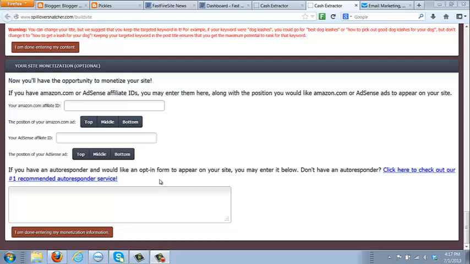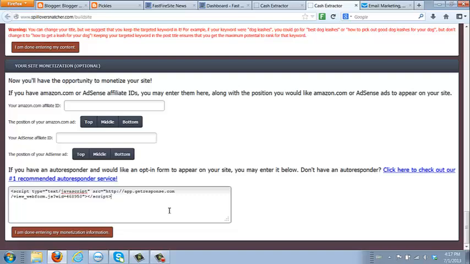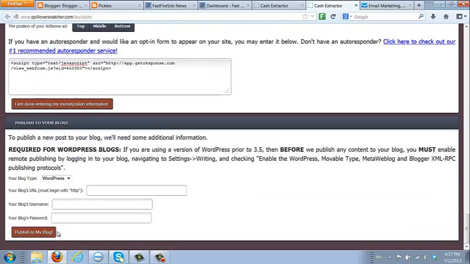We suggest you use GetResponse, and if you don't have an autoresponder account already, click on the link in the software or in the member area to get a GetResponse account, and you can immediately use GetResponse to create as many different lists and opt-in forms as you want to. There's also a separate video that shows you how to set up the opt-in form in GetResponse and get the code that you need to put right here. I already copied the code, so I'm going to paste it right here. It's that simple. I already set up the form and it's there. So I'm going to click that I'm done entering my monetization information, and the next section will appear.